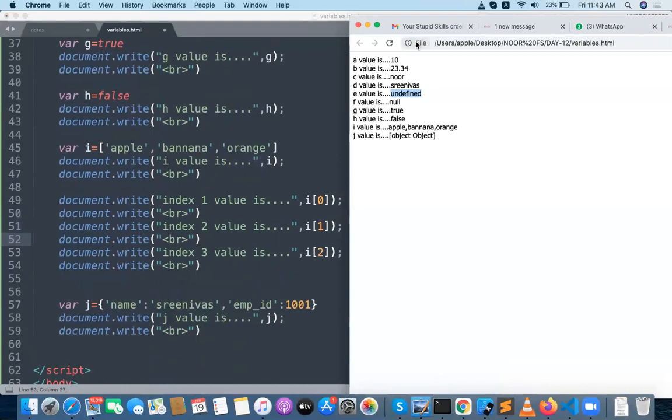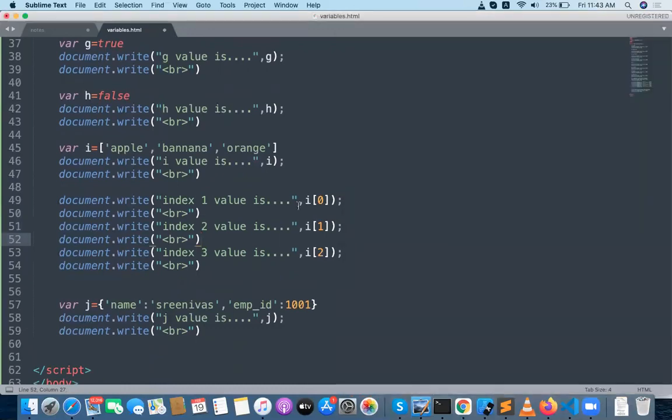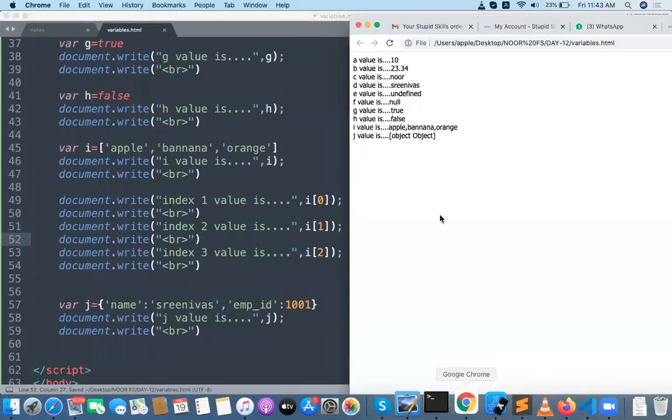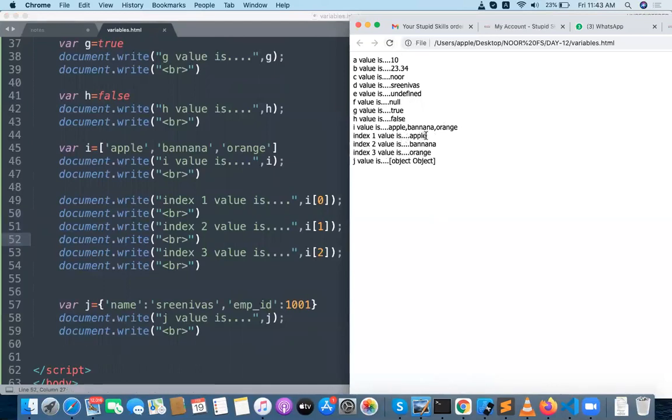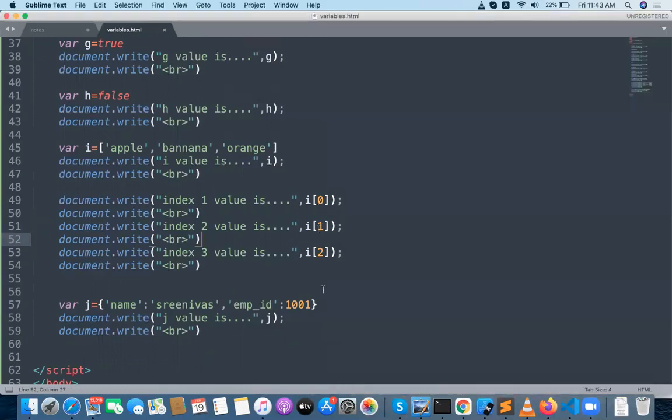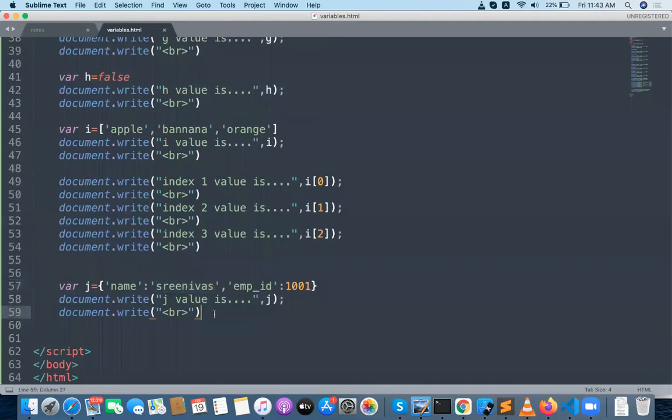Okay, finally, I want to print all the index values now. Please save it first, then go for print it out. So index 1 value is apple, index 2 value is banana, index 3 value is orange. Is it okay? Yeah.